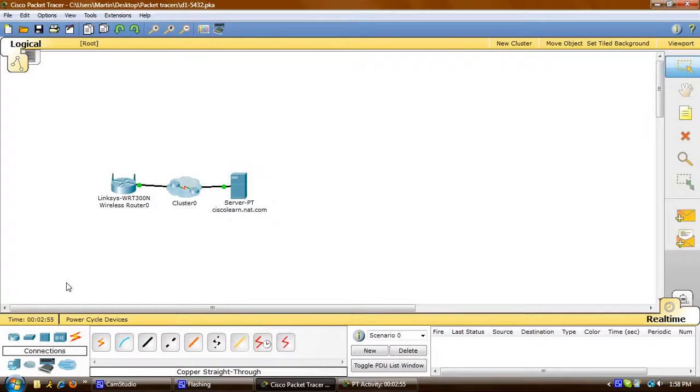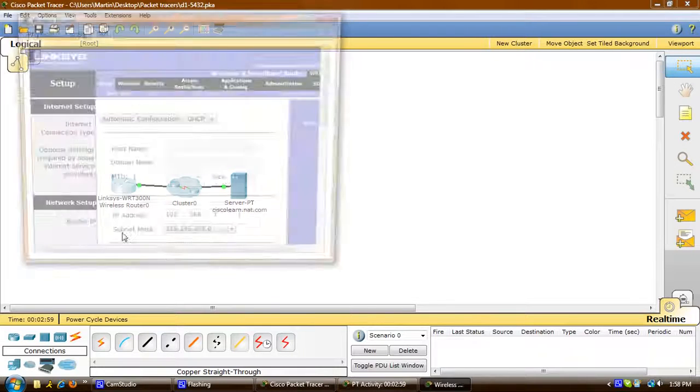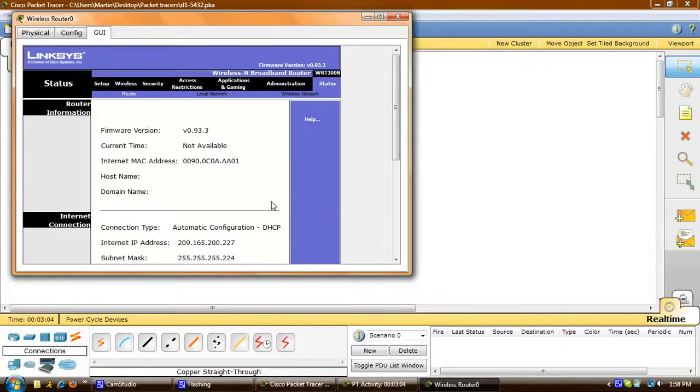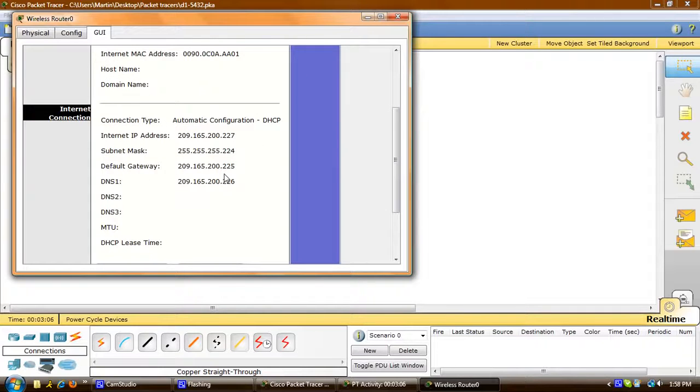So first we're going to examine the Linksys external configuration. So what I'll do is click on the Linksys router, and on the top right you'll see a status. So click on that. What we're checking for here is to make sure that the IP address was assigned to the Linksys device by the ISP, which it has been.